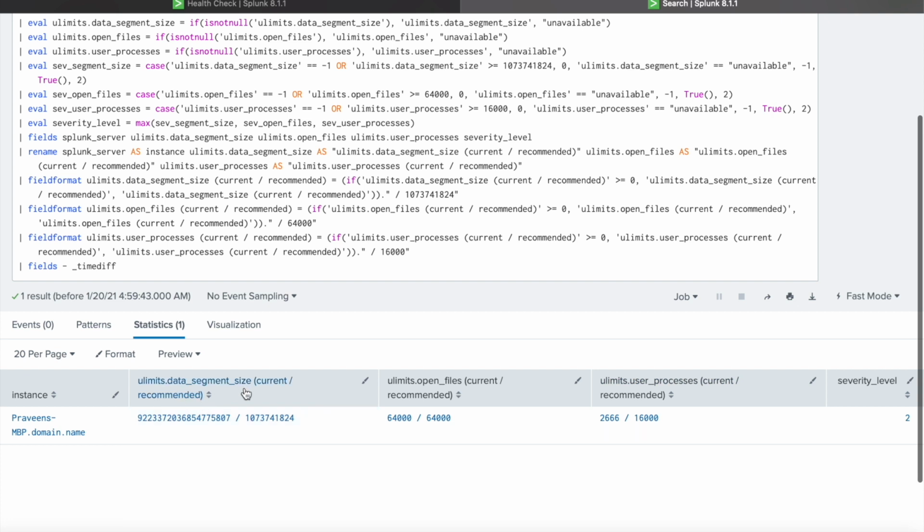So it will show what is current and what is recommended. Here the current limit is this one and the recommended is this. Now you can see the open file current limitation is this and recommended is this. Here it's fine, here also it is fine, but over here it is below the recommended one. Because of this, it is giving a severity 2, and it is giving a warning.